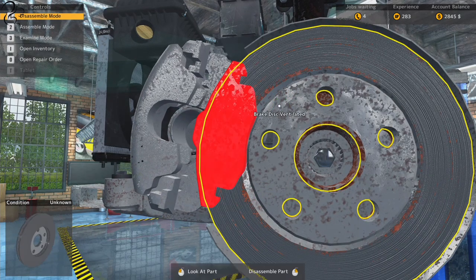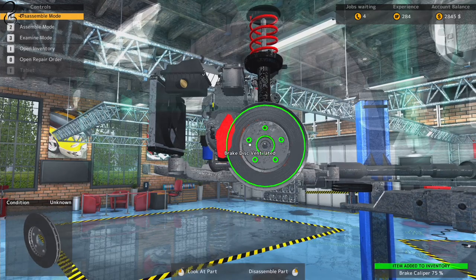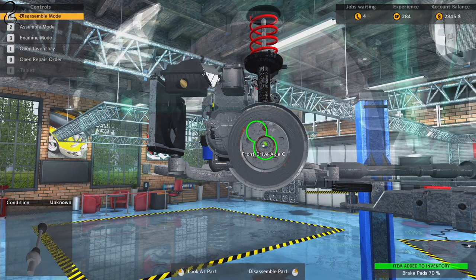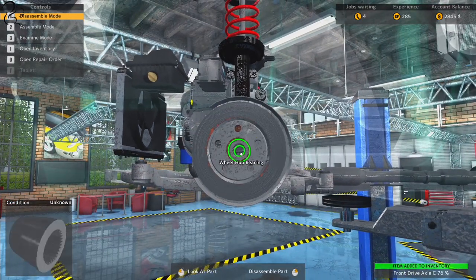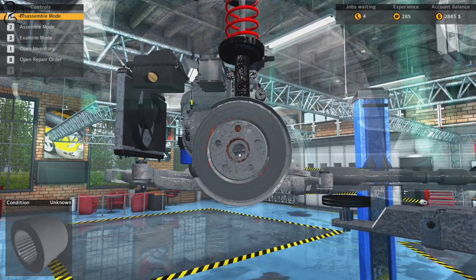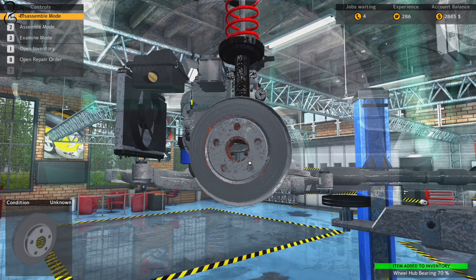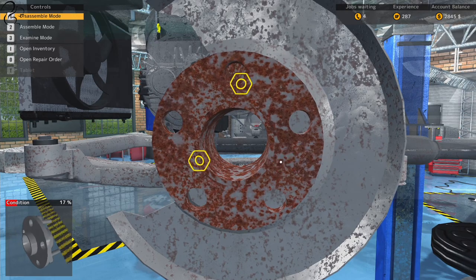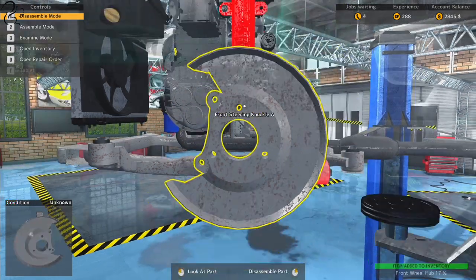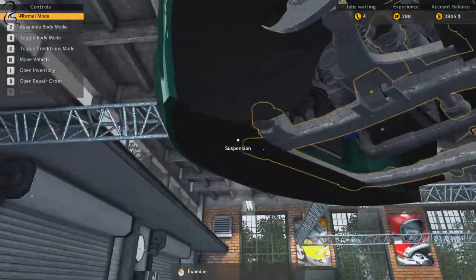Let's get rid of the caliper. Let's get rid of the pads. Let's get rid of the axle. Let's take the bearing out. And then the hub comes. No, I didn't want that. I want the wheel hub, that one. That looks rusty, which kind of, yeah, 17% look. Okay, front wheel hub, that's fine.